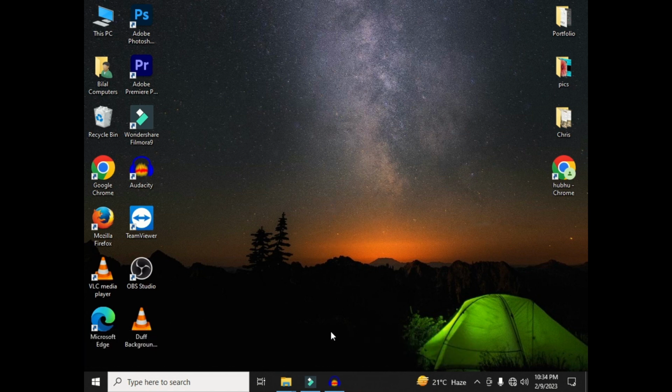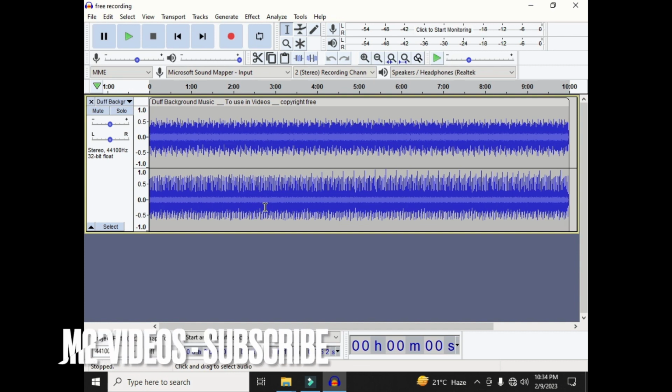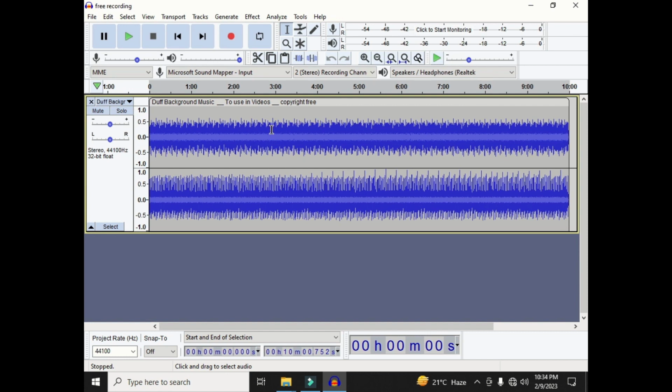First of all, open your Audacity software and import your audio file. I have already imported my audio file. Now there are two methods you can use to select your audio file. If you want to select a small portion of your audio file, then you have to click on this selection tool. If you select this selection tool, then you can select a small portion of your audio file. You can even select the full audio file.